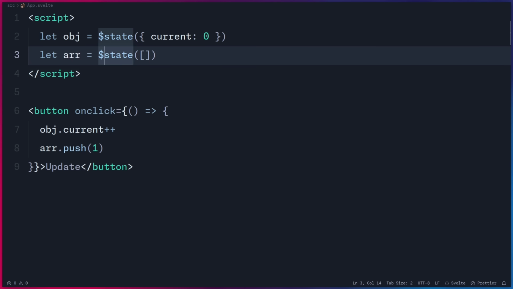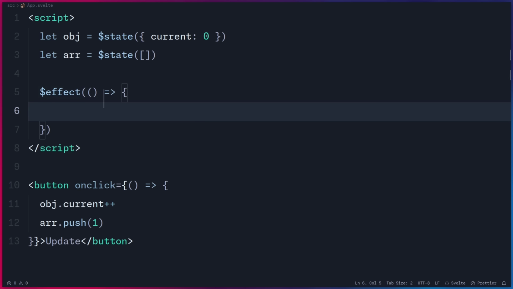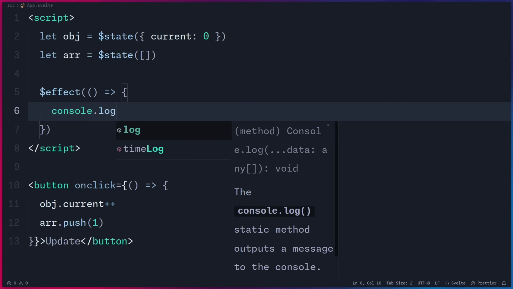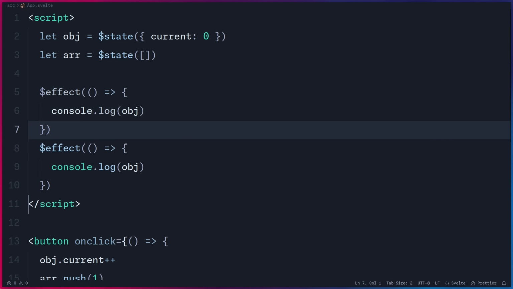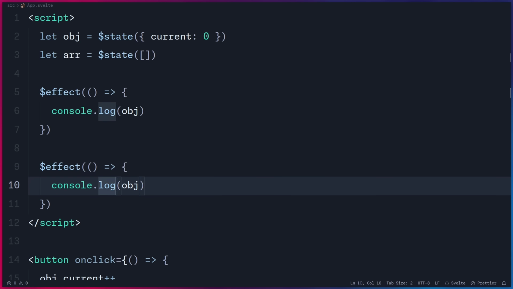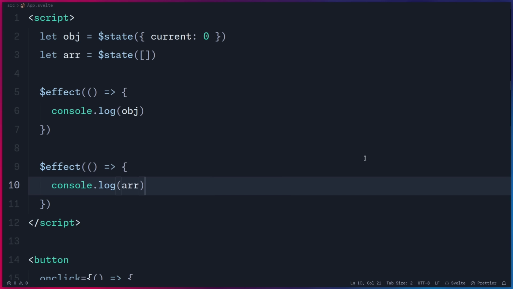Alright, so let's create an effect. Now if we say console.log(object), and let's also copy this effect, so we can say array. You're probably expecting that this is now going to track the object and array, but that's really not the case. So we can see if we update these values, nothing is going to happen. And that is because the effect is only going to rerun when the object changes and not its properties.